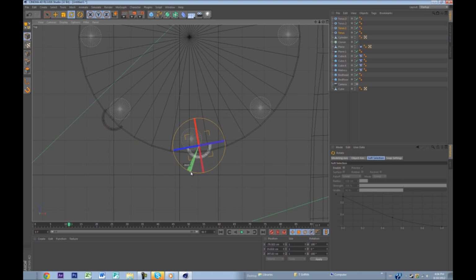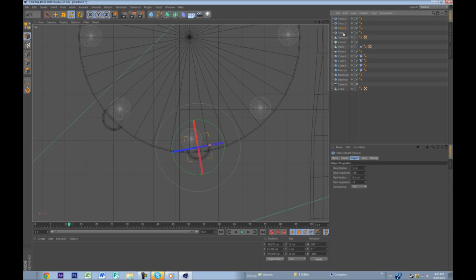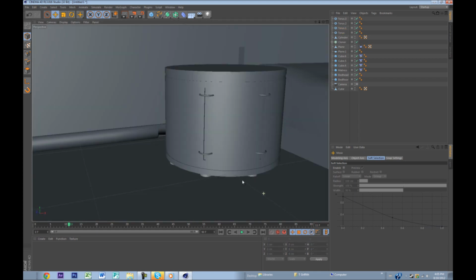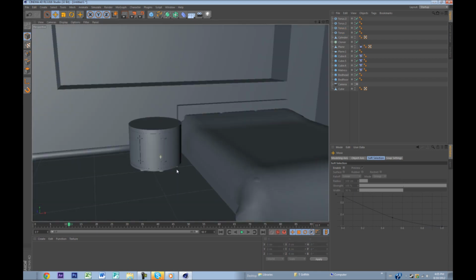10 degrees, maybe just 5 degrees less. Yeah. Okay, as you can see, you've created the bedside table with handles, and that was a fairly easy thing to do.